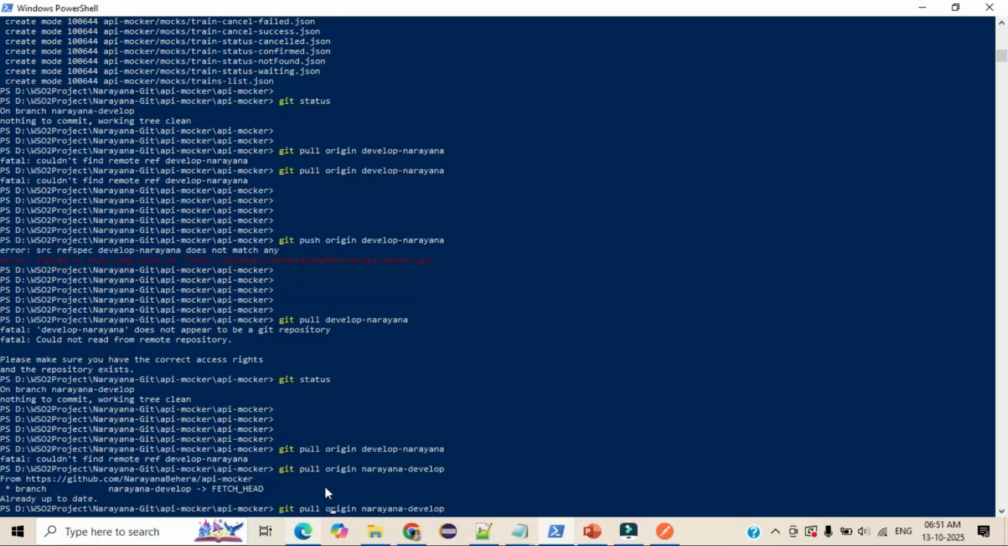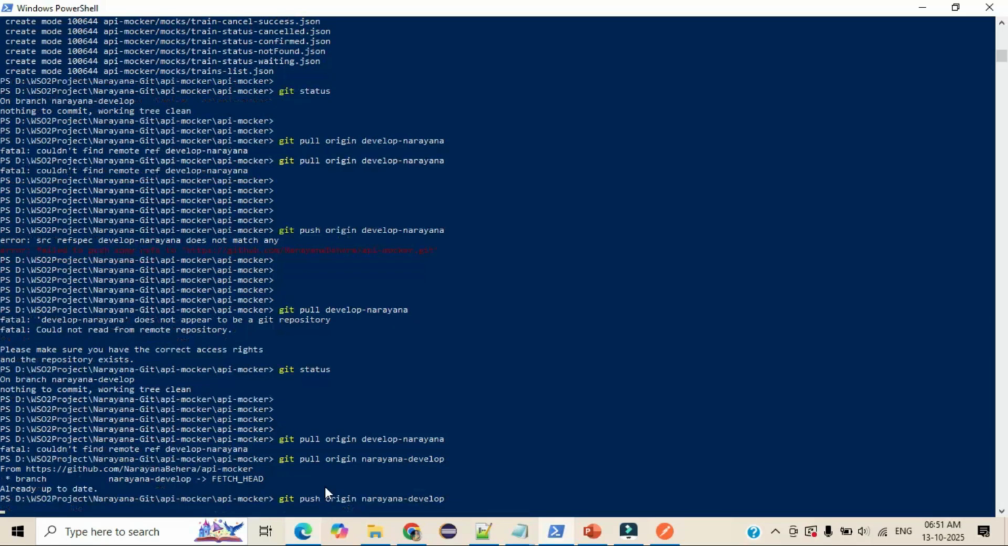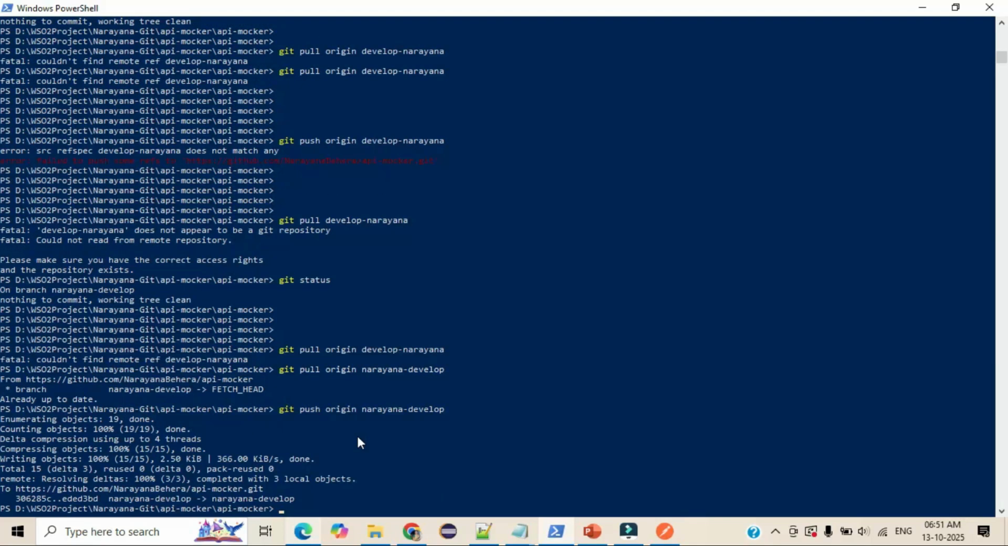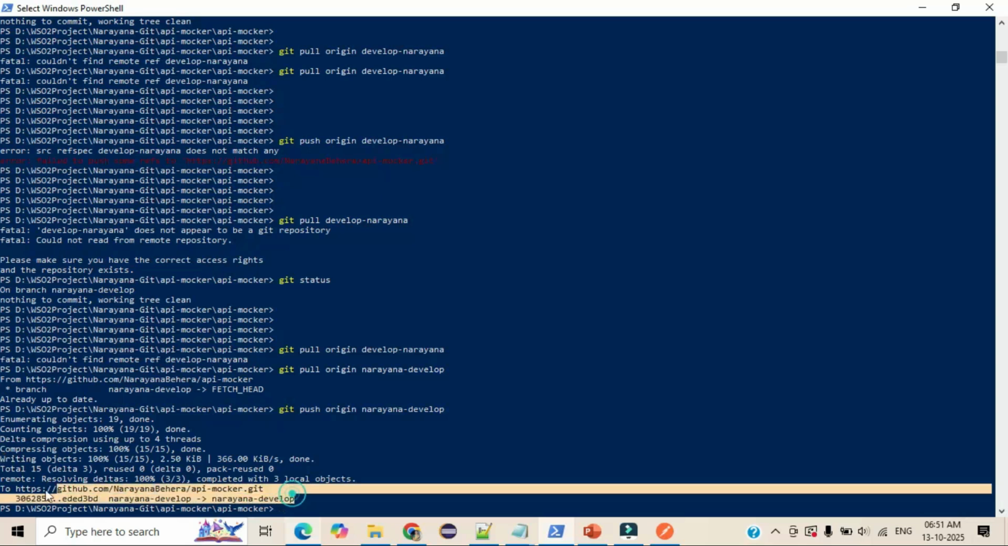So now what I need to do, let me modify this pull to push here and execute this one. It will take some seconds to push your updated source code to git. It's better to maintain git, so you will not lose any data. Now you can see it's pushing all the data to this particular repository.